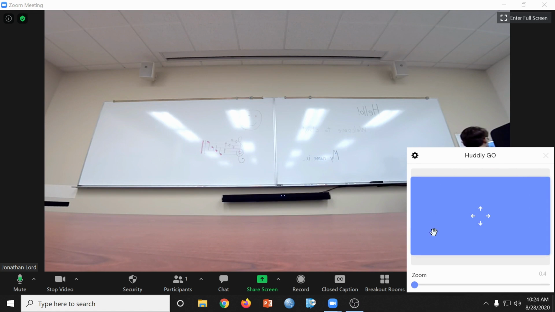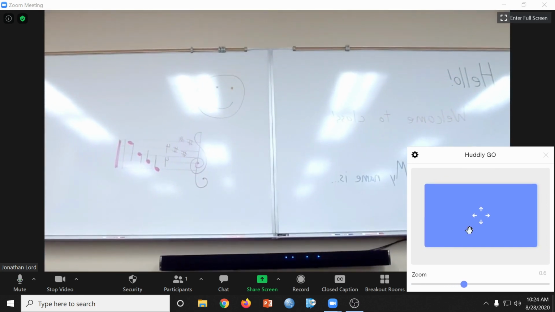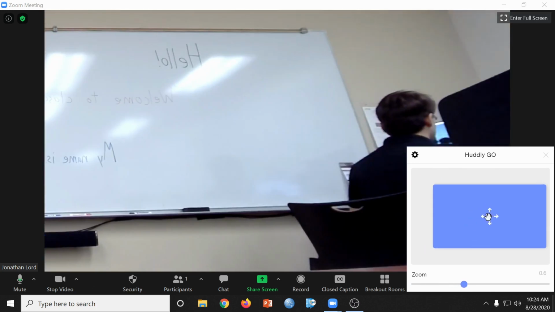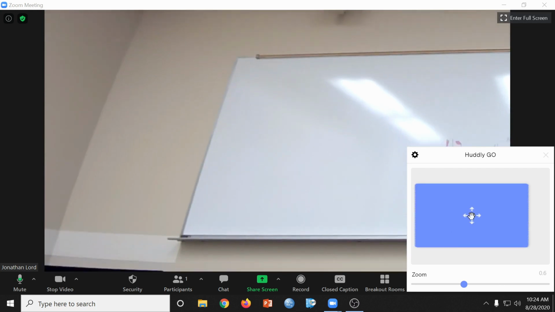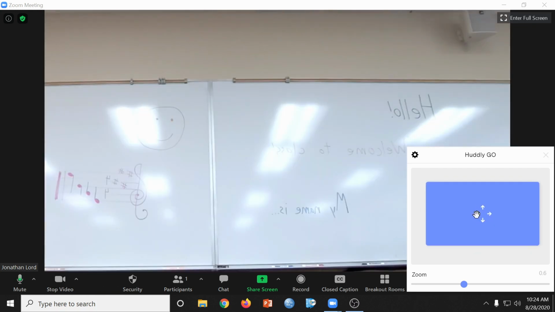The first thing you want to do is frame up what part of the whiteboard you'd like to focus on by sliding the zoom fader to the appropriate setting and then clicking and dragging the blue box to adjust exactly which part of the whiteboard you'd like to see. You can also use the arrow keys for more precise adjustments.